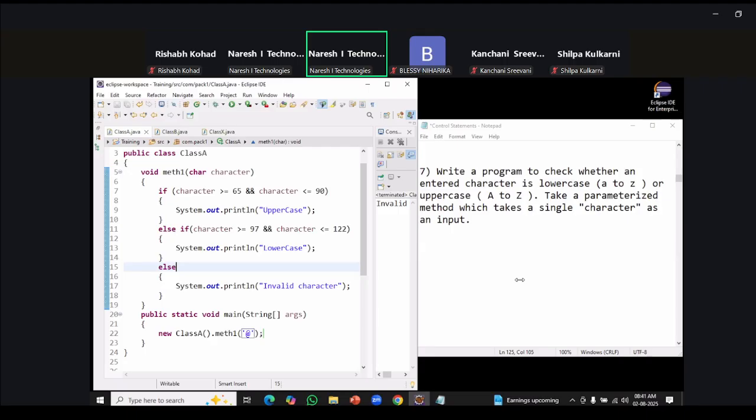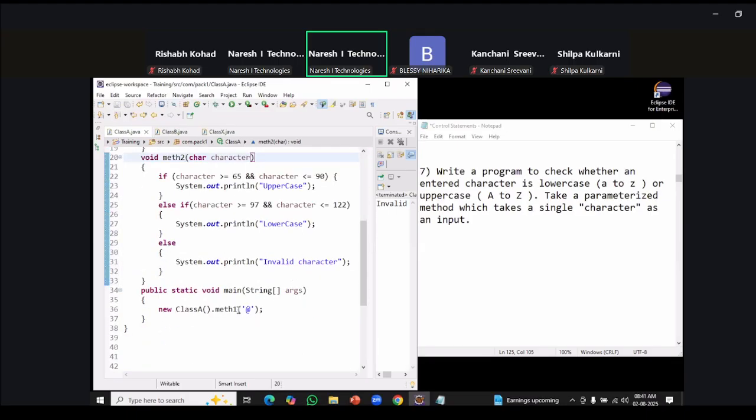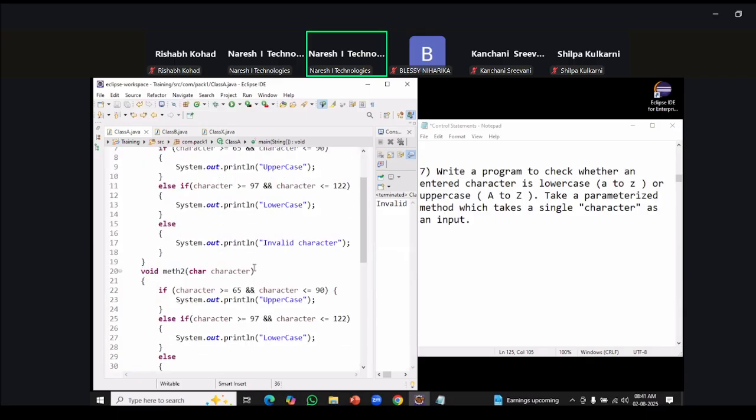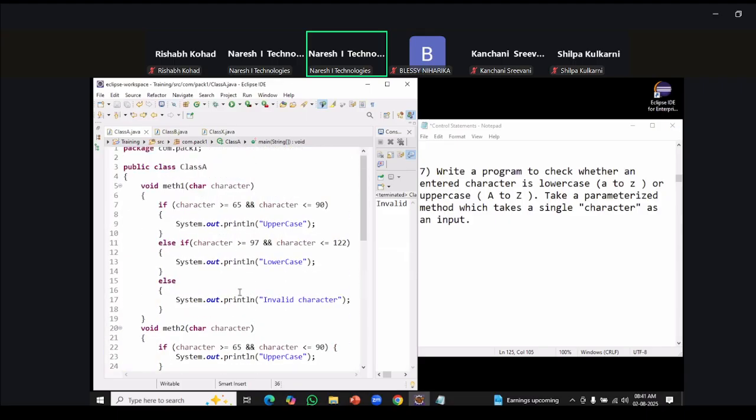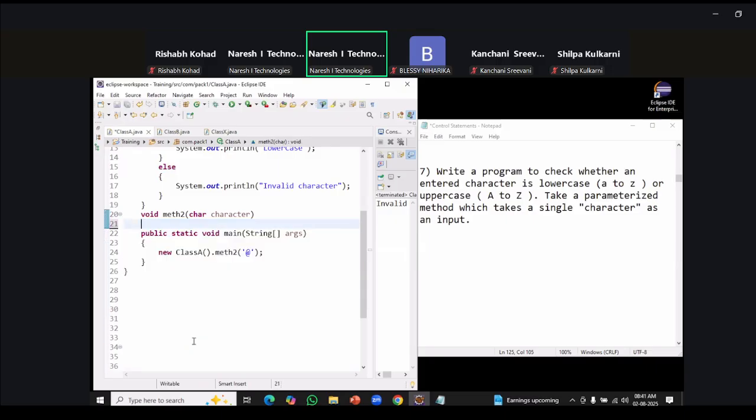You have given one more also. Let me just try to copy this. Let me make this as method 2. Now, this is actually given by Karnakar. Same, actually, absolutely same code. Yes, that is exactly the same.